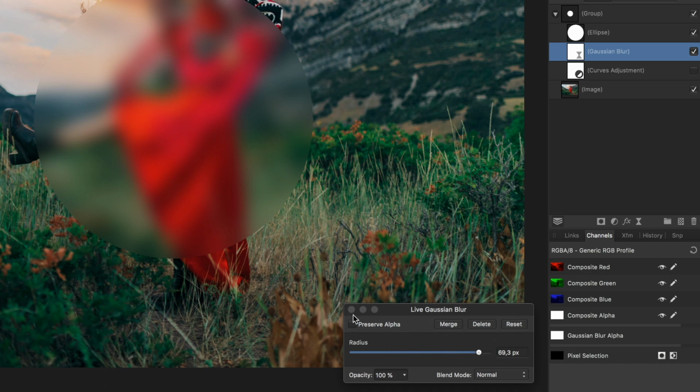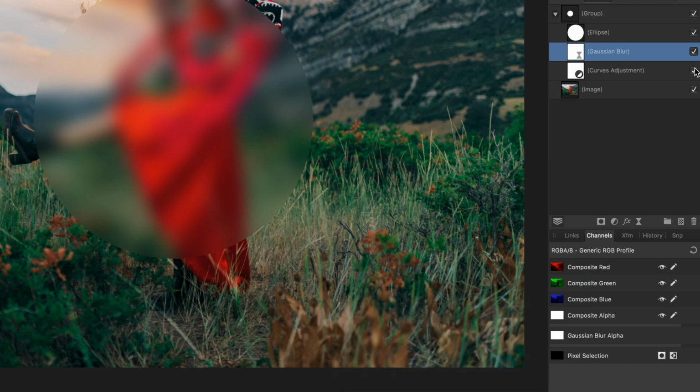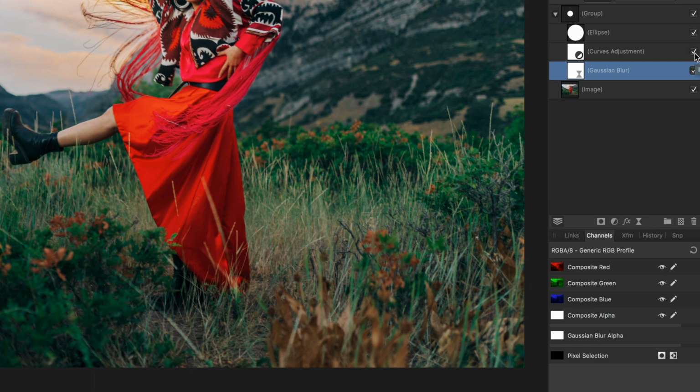Let's enable the curves adjustment below it. As I would expect, it has no effect. It just returns an empty layer and then the Gaussian blur goes through it and blurs the image below. But when I put the curves adjustment on top of the filter and then enable it, the Gaussian blur filter stops working. Seems like the curves adjustment does not recognize the output of the blur and overrules it with just an empty output. Personally, I would have expected it to work on the blurred image.